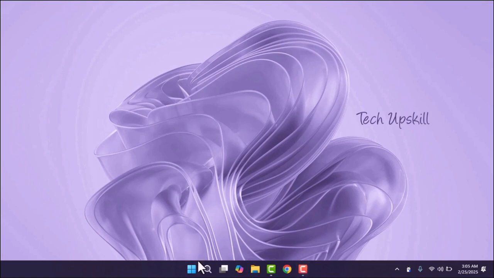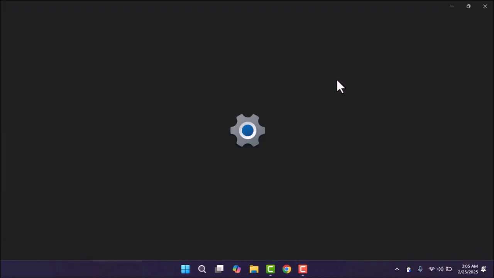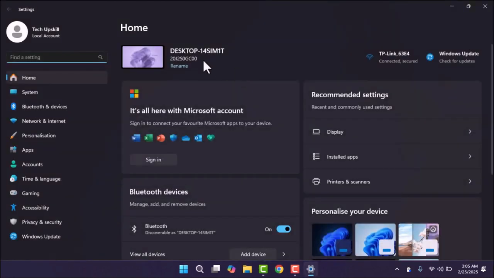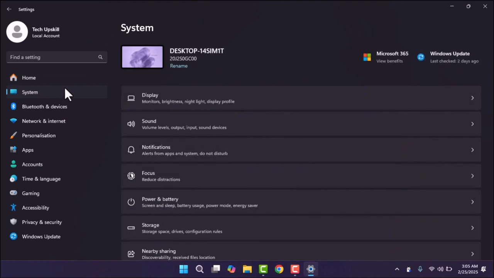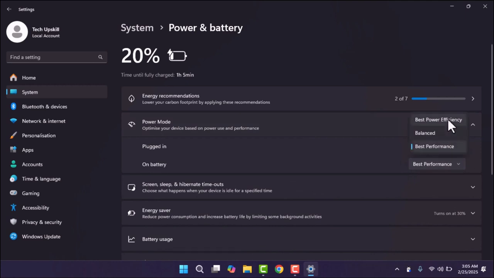The second step to try is switching to a different power plan. Press the Windows button and select the Settings icon. In the Settings window, click on System from the left pane. On the right side, select Power and Battery. Under Power Mode, choose either Best Performance or Best Power Efficiency from the drop-down menu. Once you've made the selection, restart your computer and check if the issue is resolved.